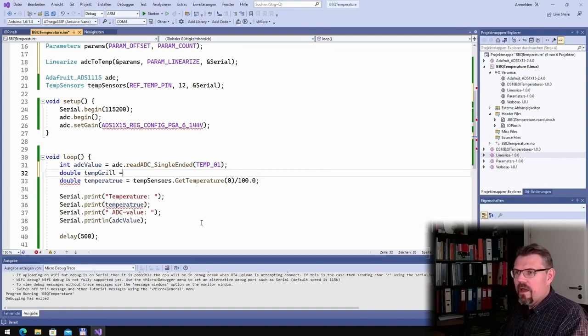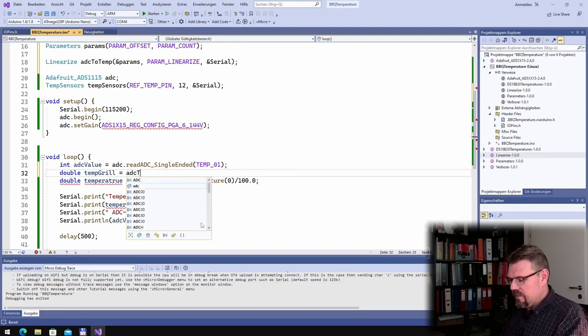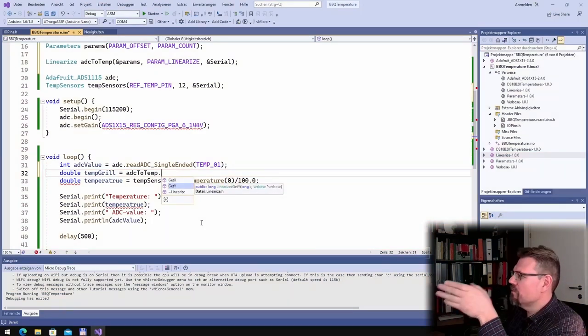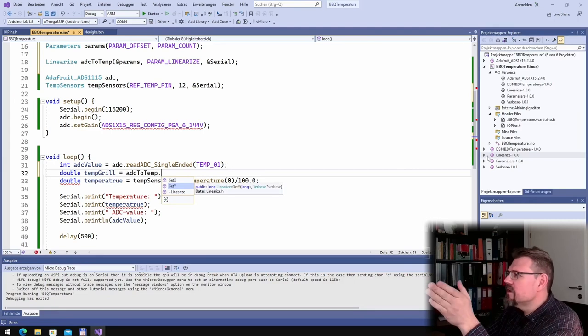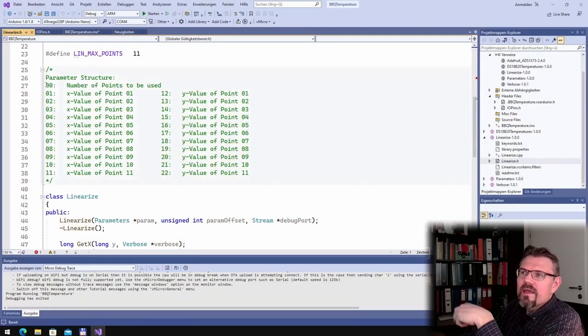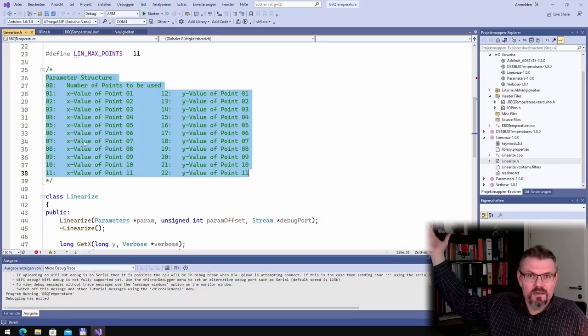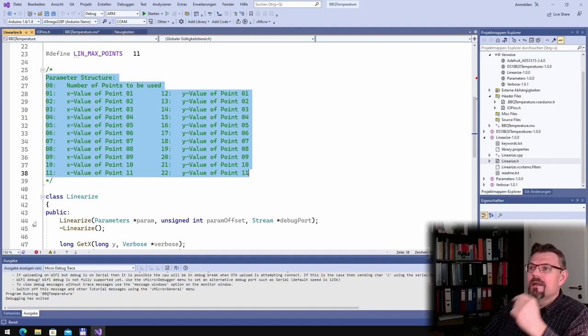I call it temp grill, and I will say ADC to temp get X or get Y. Depends on what I'm adding. How is this working? How is this linearize working? The linearize, it has this parameter structure. You see this? So there are a number of pointers used. Right now, maximum is 11. Yeah? And we have x value of 0.1, y value of 0.1, x value of 1, 2, 3, 4, up to 11. And starting at 12, we have y value of the corresponding point. So I have my matrix there, a table inside.